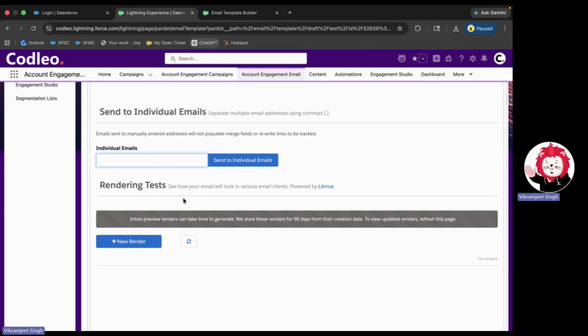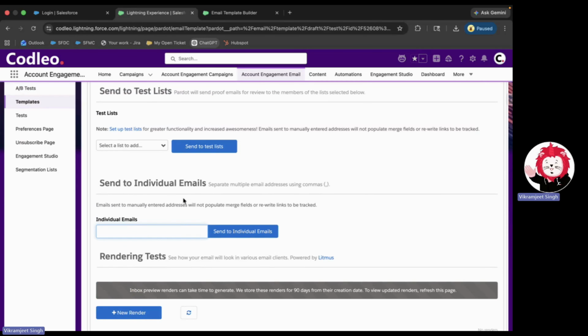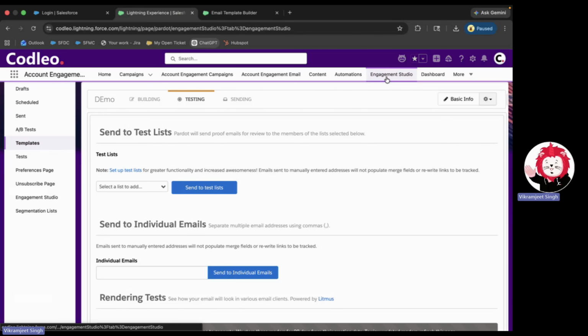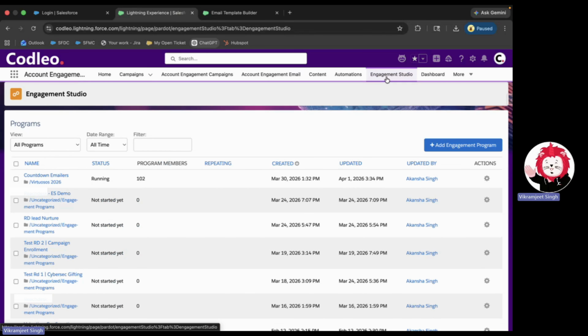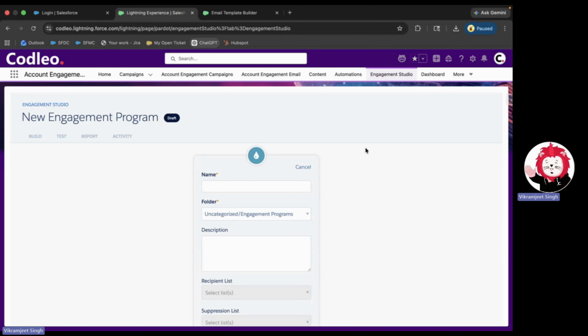And now moving on to another main feature of Pardot, which is Engagement Studios. Engagement Studio is one of the most powerful features of Pardot. It allows you to build automated customer journeys. With Engagement Studio, you can create drip campaigns easily and automate your lead nurturing journeys. Let me create a new demo Engagement Studio.